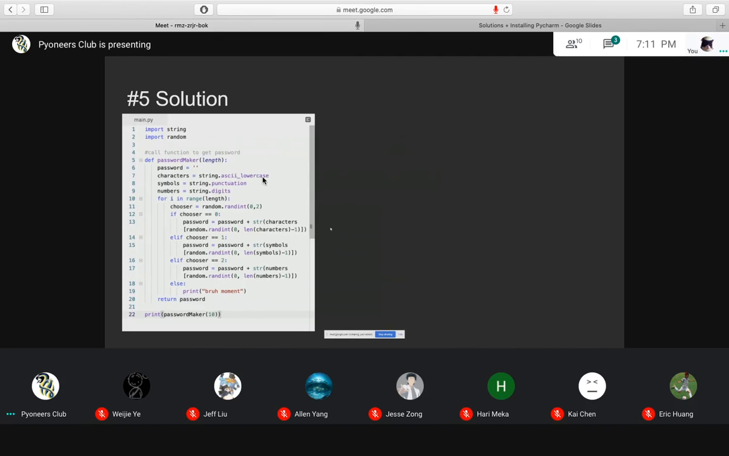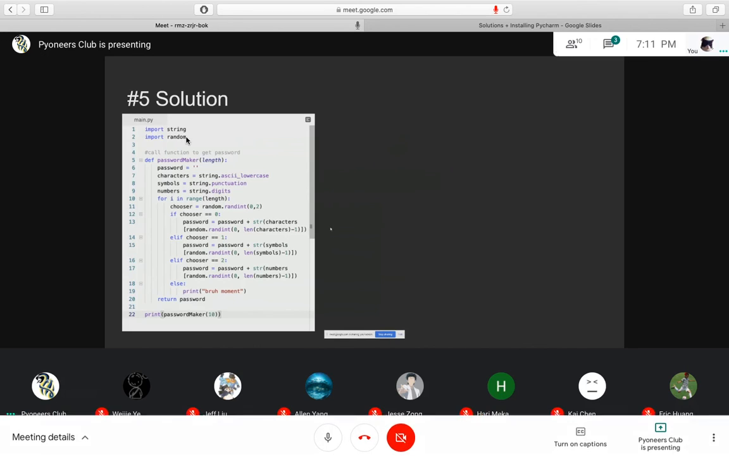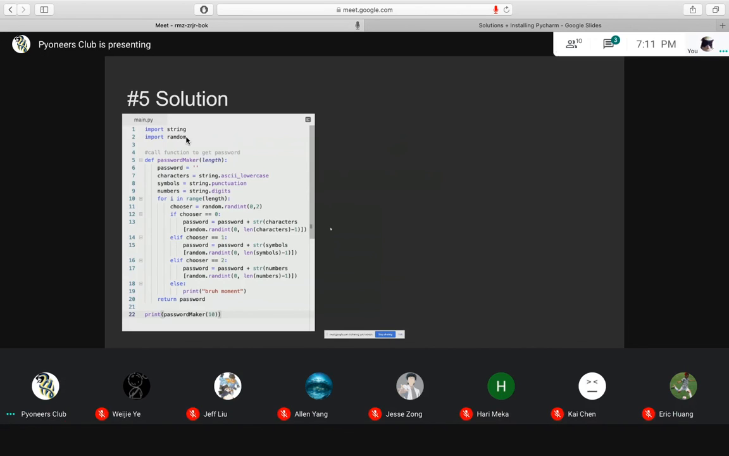And then random contains a lot of functions that can generate random integers from A to B, and this library was necessary.